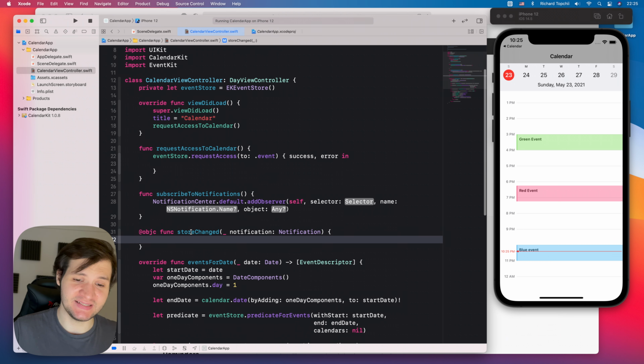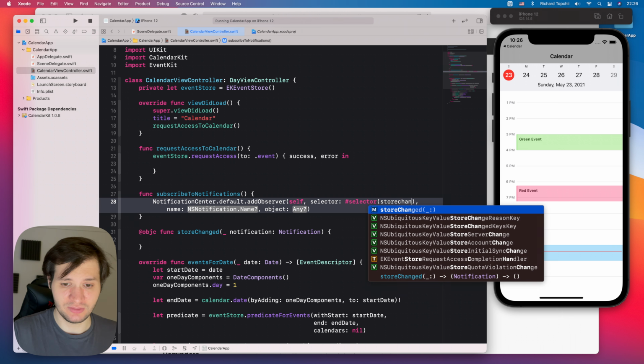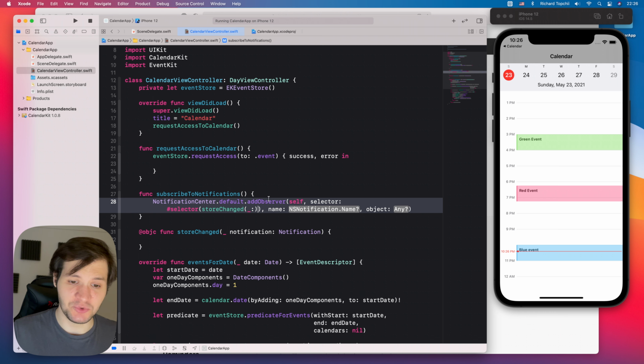We'll pass this selector here so that the moment something changed, the system will call our method and we'll know that we need to react on that change. So add selector and storeChanged. Please note that it's an Objective-C method as was written here, and it wouldn't work if you do not add this Objective-C keyword.